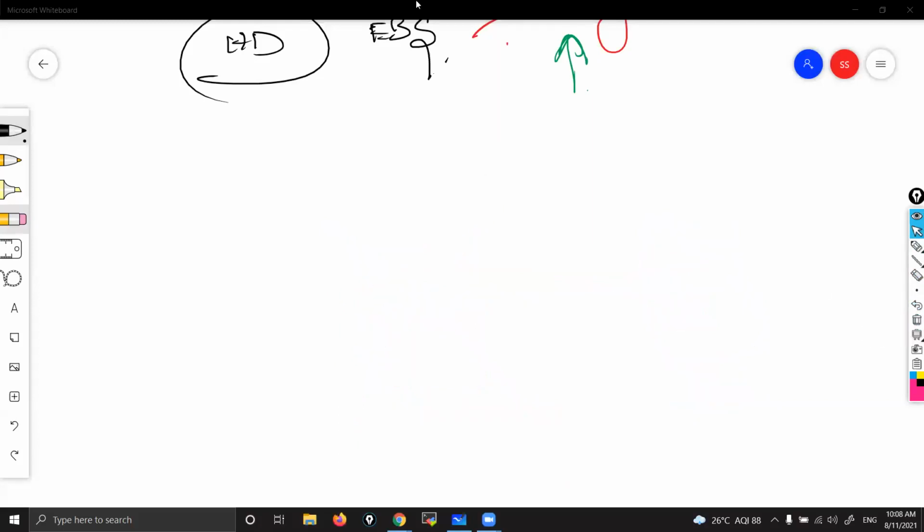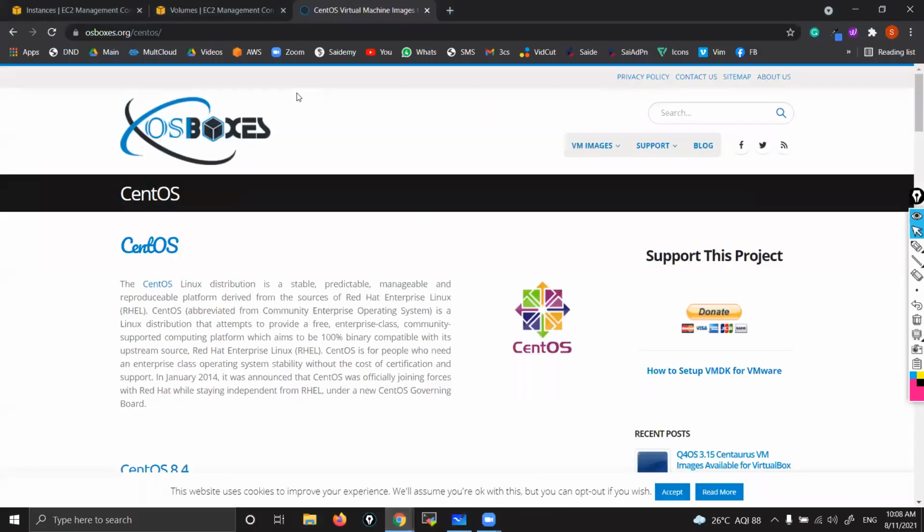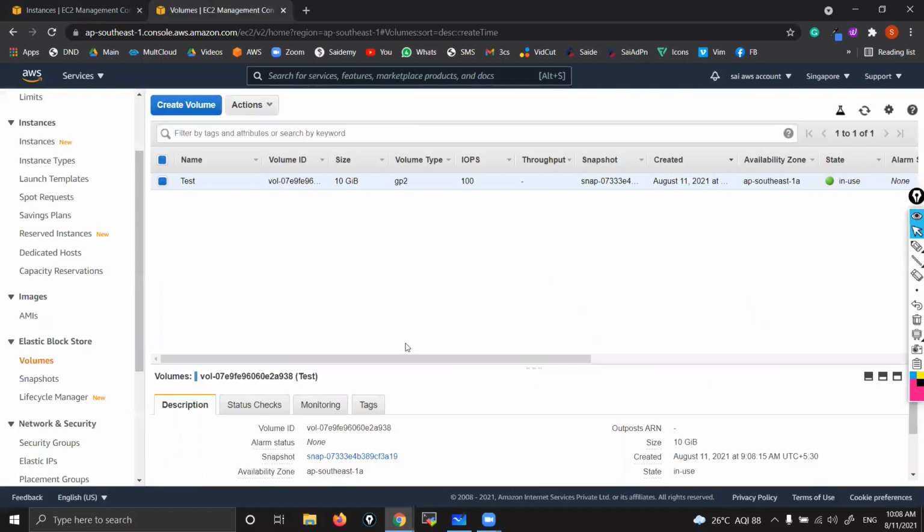So in the workplace, how many instances do we run at a time? There is no limit. It is as per the requirement and the company size. In small companies I have seen 50, 60. In big companies I have seen 500, 600 instances.